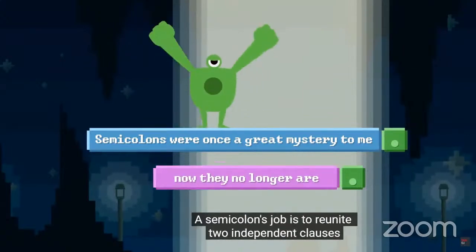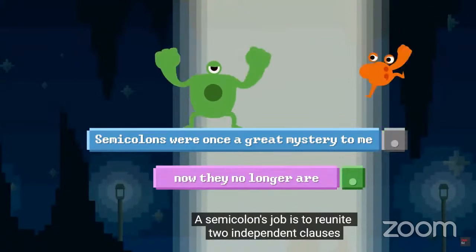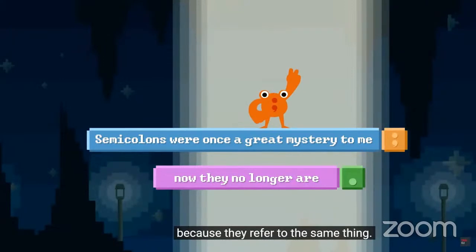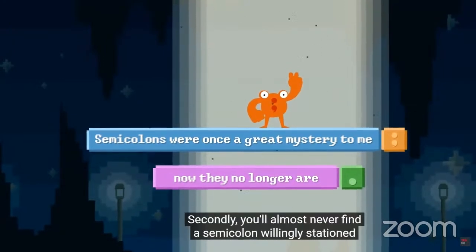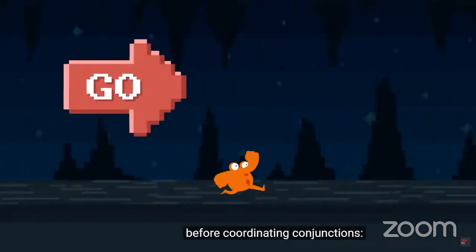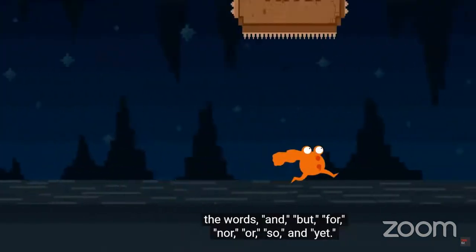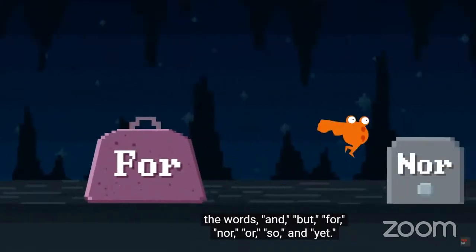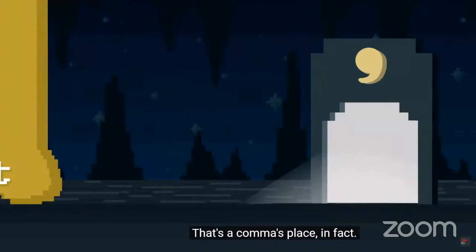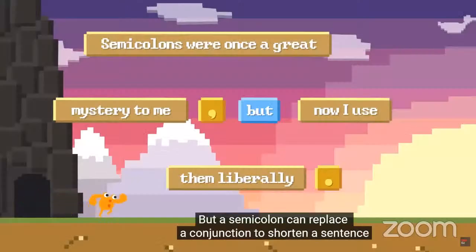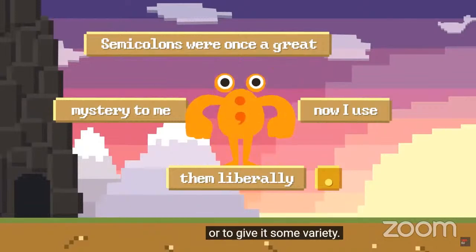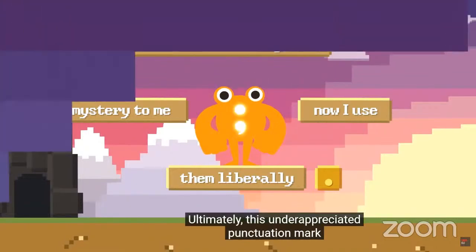A semicolon's job is to reunite two independent clauses that will benefit from one another's company because they refer to the same thing. Secondly, you'll almost never find a semicolon willingly stationed before coordinating conjunctions. The words and, but, or, nor, for, so, and yet. That's a comma's place, in fact. But a semicolon can replace a conjunction to shorten a sentence or to give it some variety.